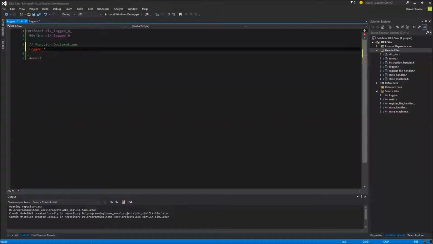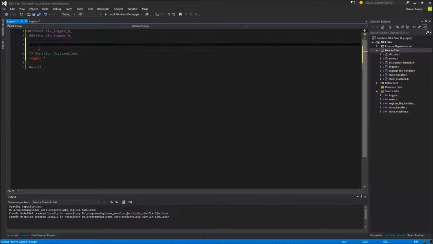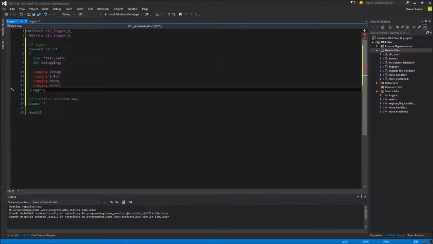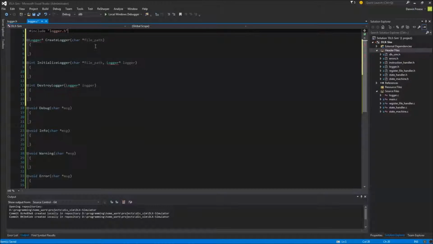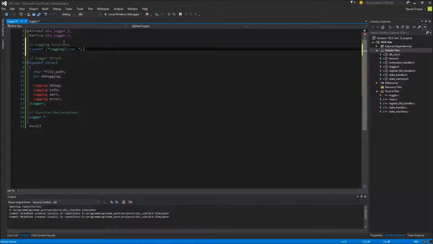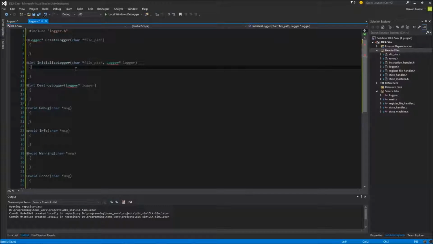It's going to have to go in the header file. So let's print that. Logger struct. I'll have to move the function definition in there, or the function pointer in there. So these should all go away now.